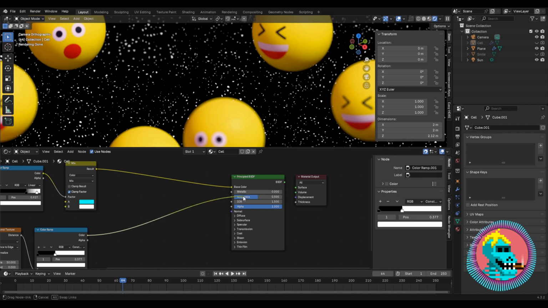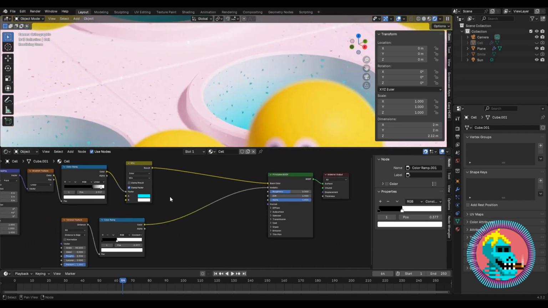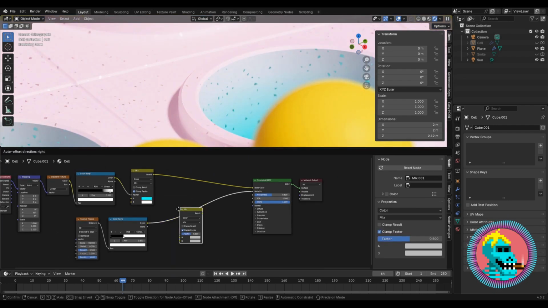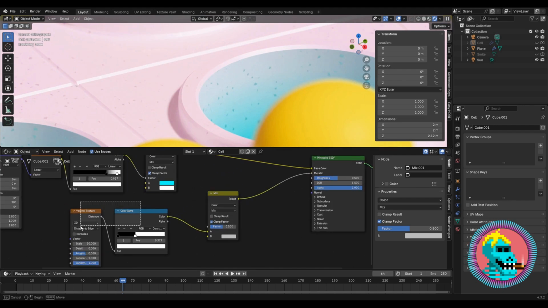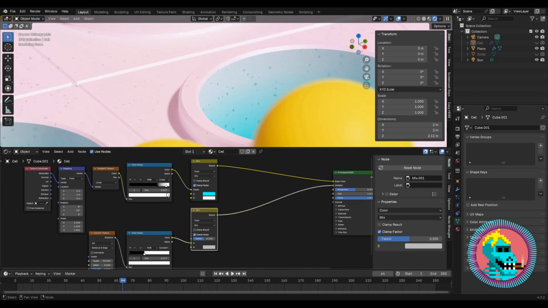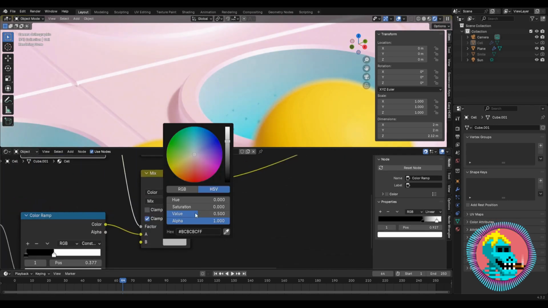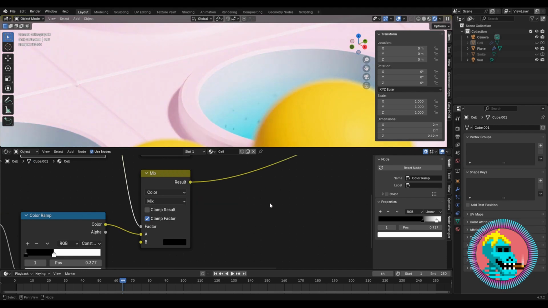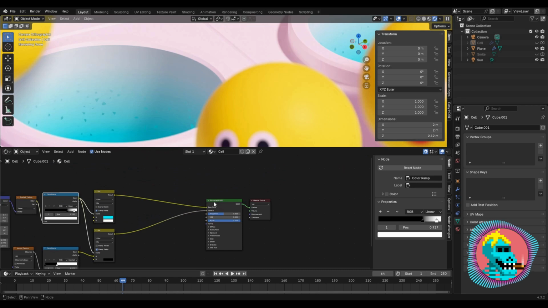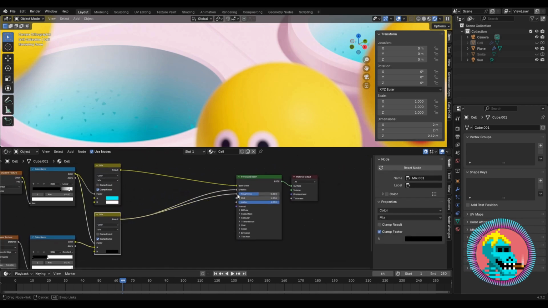Connect the node to the metallic. To keep this grain only inside the pipe, let's add a mix color node. Let's connect our gradient. And we'll pick black as the second color. This way, the glitter is created only inside. Also connect this to the roughness.